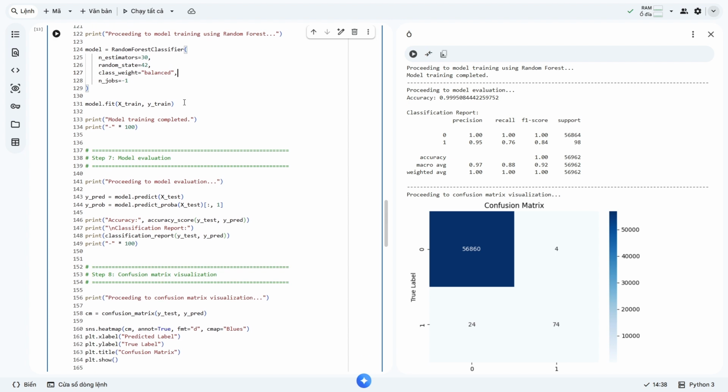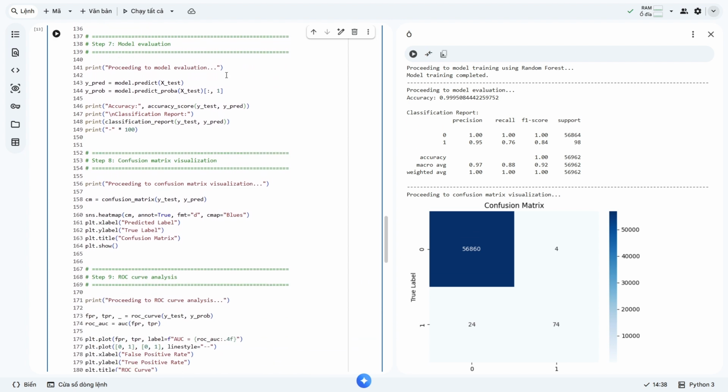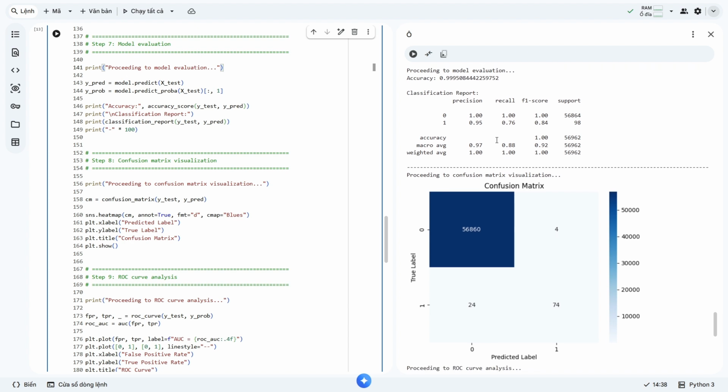So we've trained the model, we've weighted it. Now comes the moment of truth. Step 7 and 8, evaluation. And this is where we have to become detectives because the headline numbers are misleading. The accuracy fallacy again. The log shows an accuracy score of .9995. That is 99.95%. It looks perfect. It looks like we solved crime. But we know better. Let's look at the confusion matrix in step 8. This grid tells the real story.